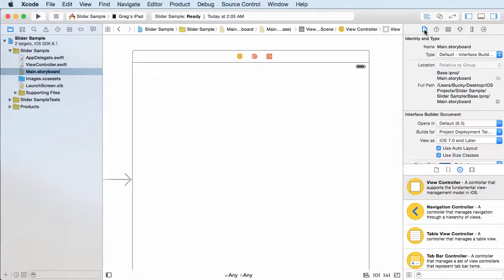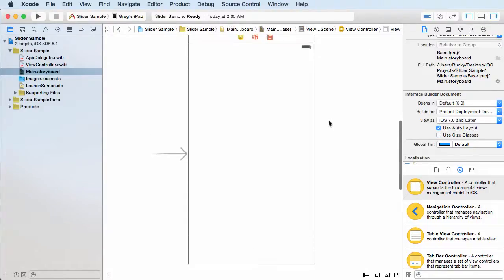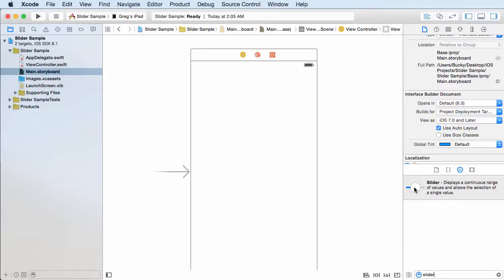Now for this, the first thing I'm going to do is just uncheck use size classes, disable, so we got that standard iPhone template. Now of course a slider, you guys could probably already guess what this is. It is that thingy that the user can slide. Alright, pretty cool.